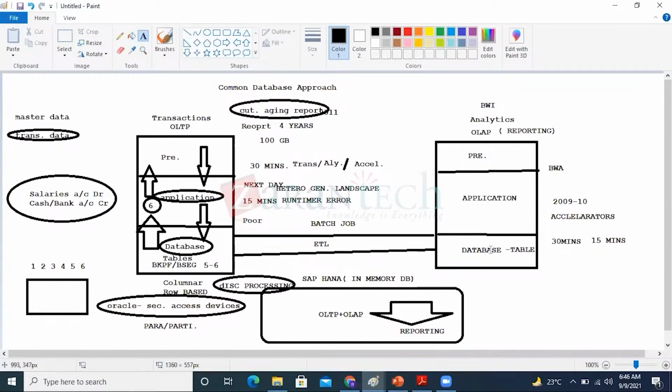Because if the data is not available, then how are my BW consultants going to develop the report? There should be some data available in my OLAP system. Then only can I develop the report and give it back to you. So that is the reason we are using this concept of ETL processing between the OLTP and OLAP.